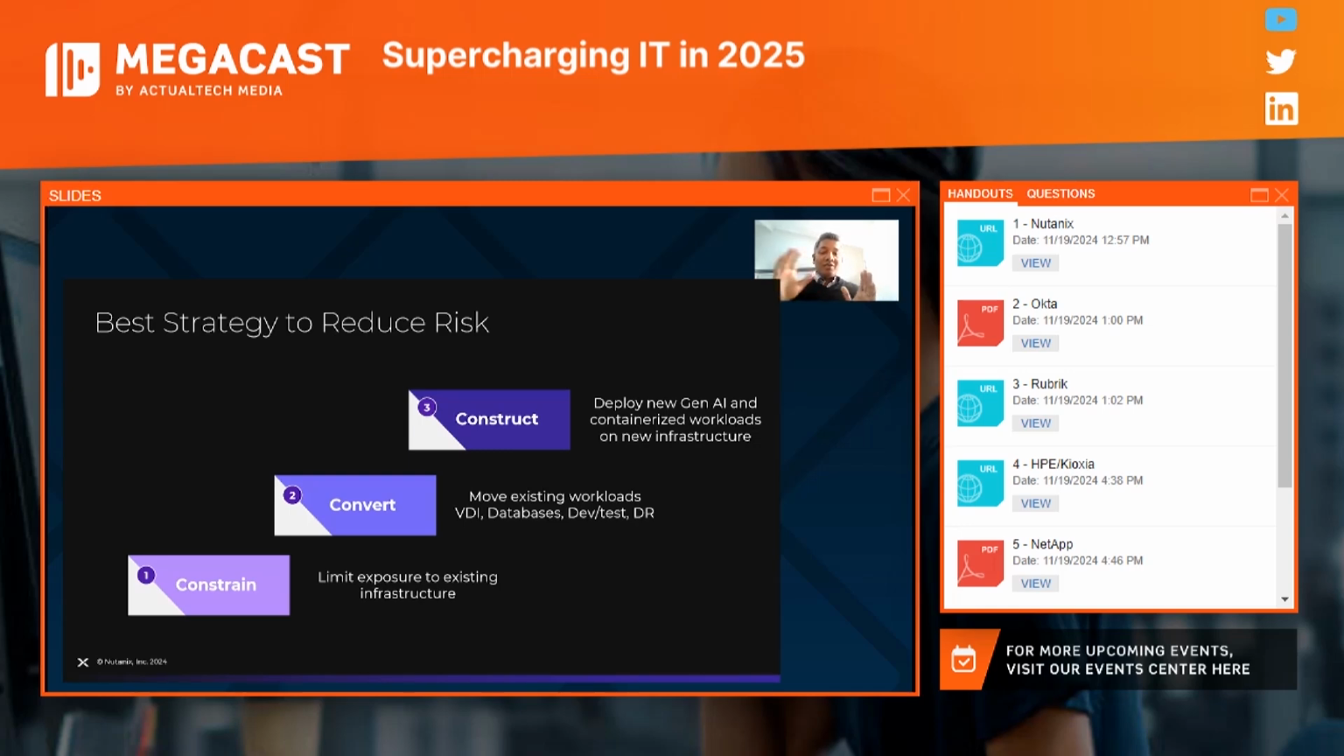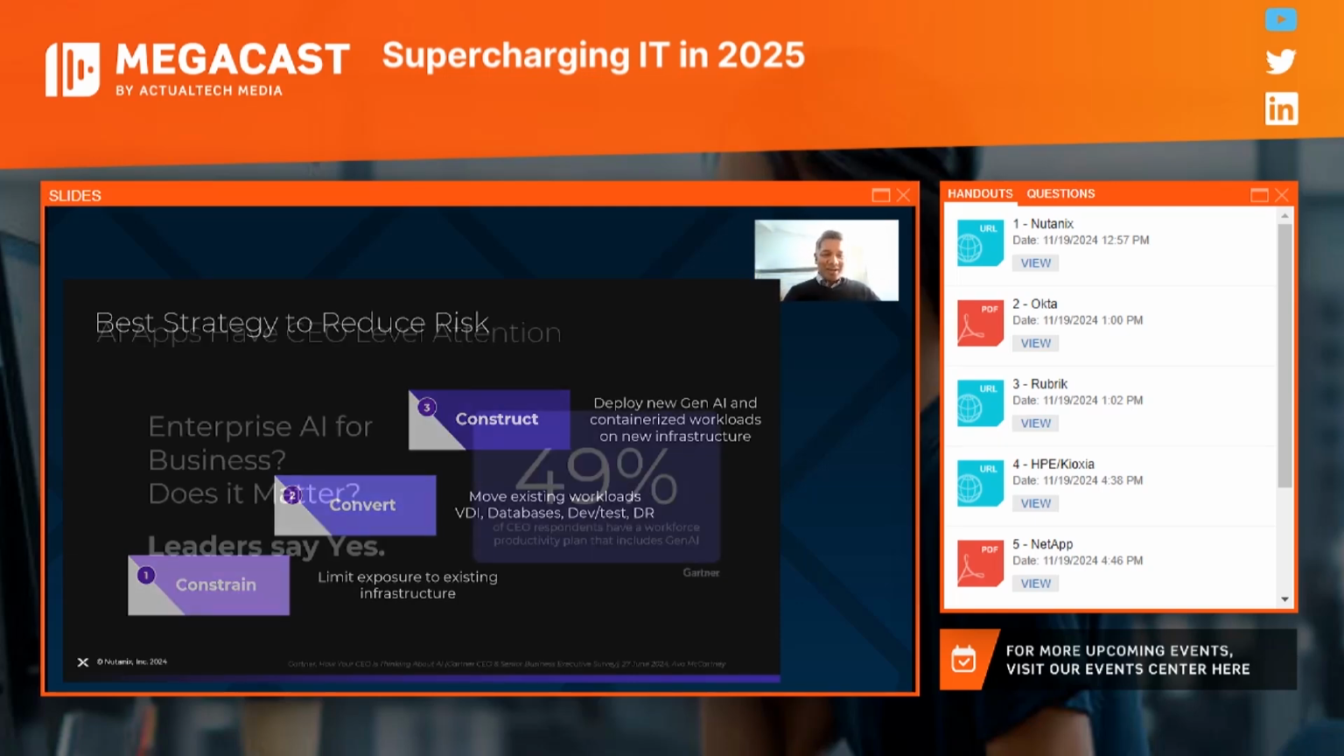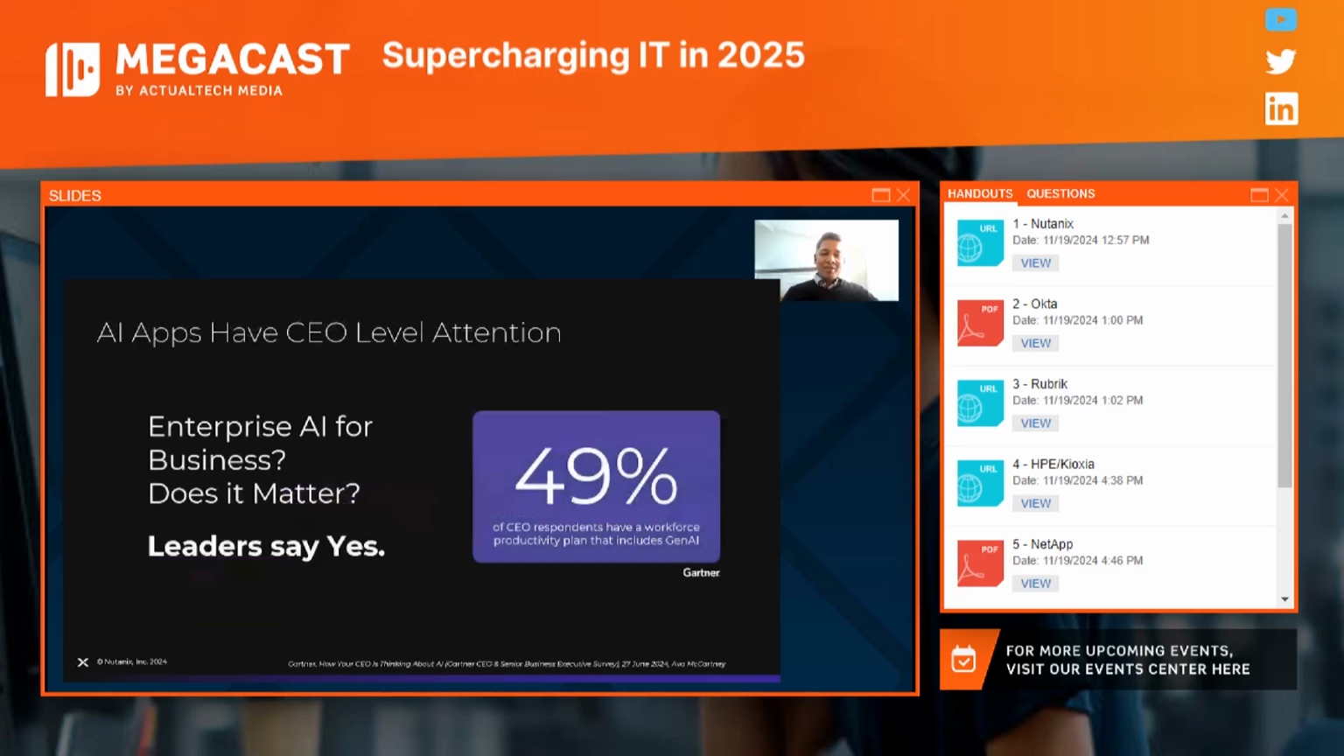So now talking about construct, the new construct application that we see coming up onto the IT landscape is Gen AI applications. So let's talk about it. Sean, I know you are an AI evangelist. So what are you seeing in the market?